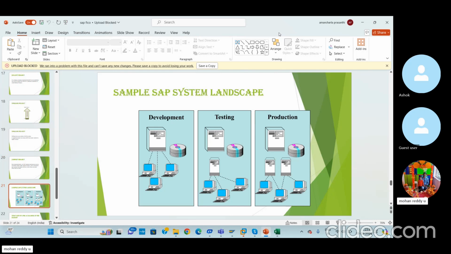So, sample system landscape. This is the real-time scenario. Here there is a development system, a quality system, and a production system. Later I will explain. The development system is completely at the configuration level. It is completely under configuration.